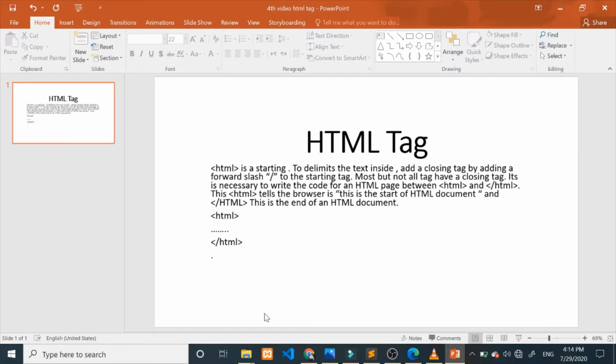So in this video we will discuss the HTML tag in HTML5. The HTML starting tag is used to delimit the text inside. Add a closing tag by adding a forward slash to the starting tag. Most, but not all, tags have a closing tag. It is necessary to write the code for an HTML page between the HTML starting tag and the ending tag.